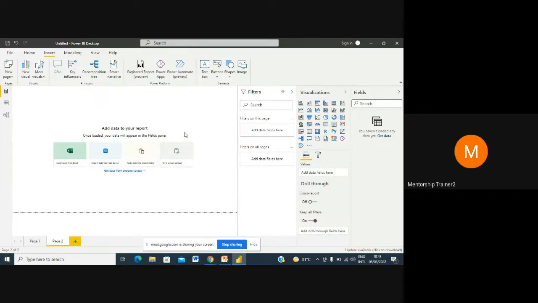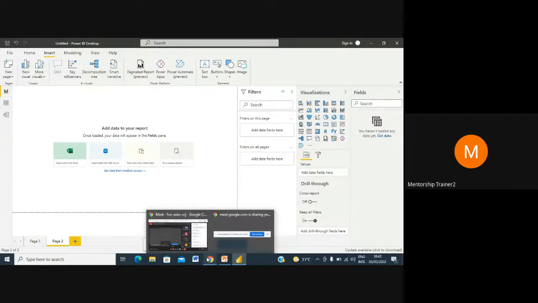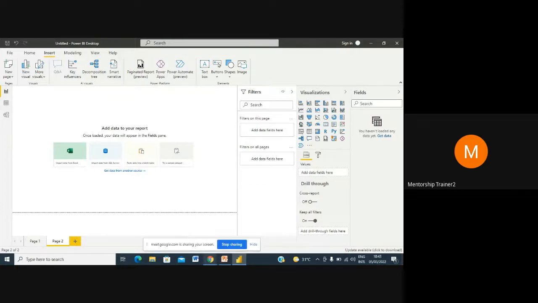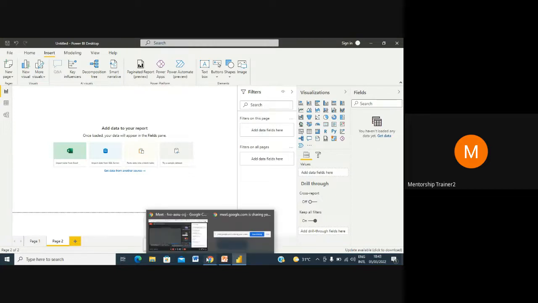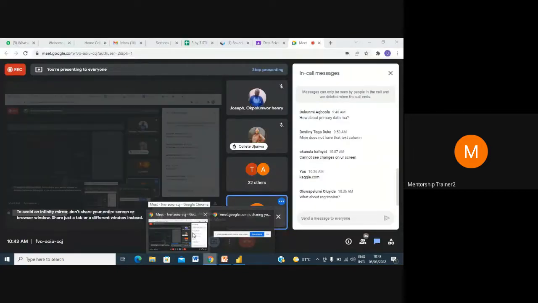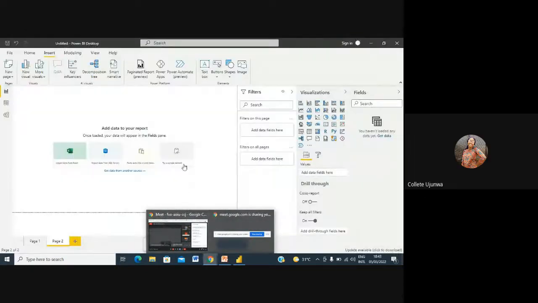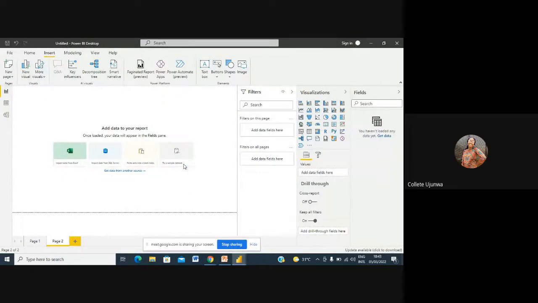So now, practical proper. Someone should tell me the first thing we will do. Someone that was in the last class. The first thing we are going to do is to get data. How will I get the data? Tell me.